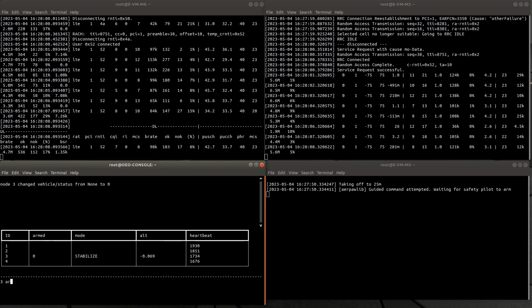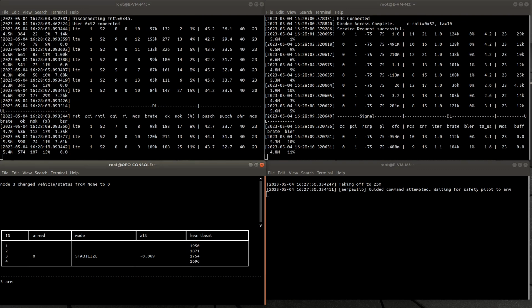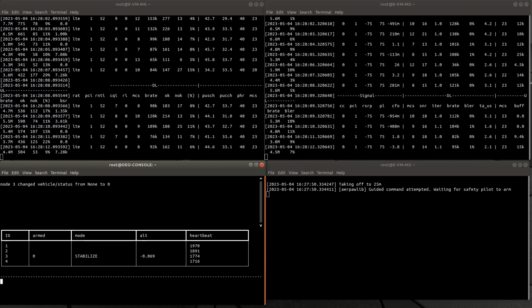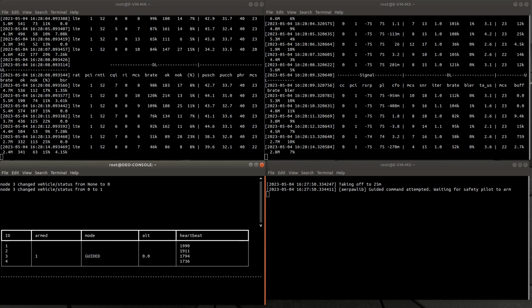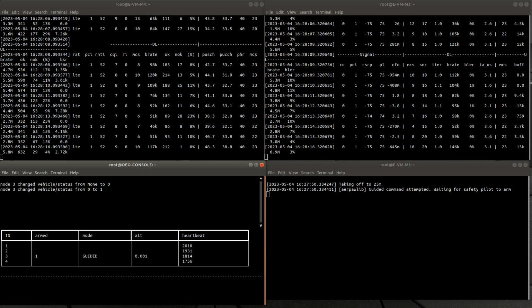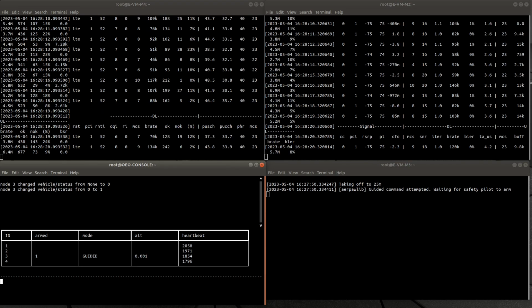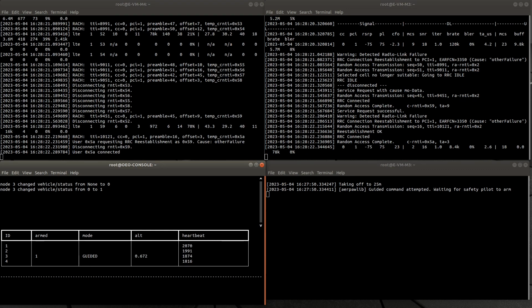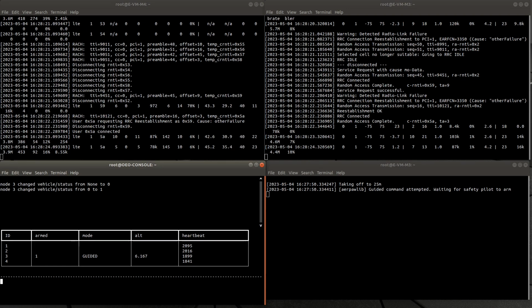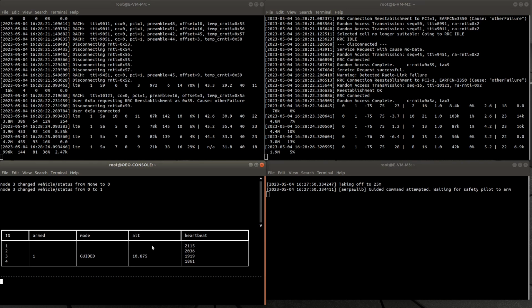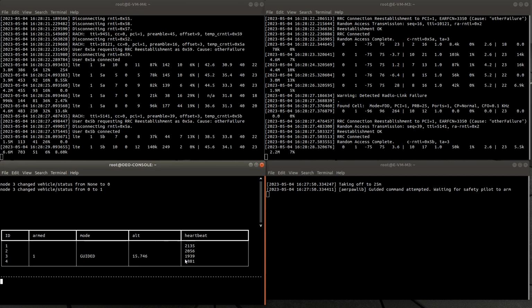In the OEO console, we will use the portable node number, which is 3 in this case, followed by ARM in order to begin the flight. After a few moments, we can see from the OEO console that we are gaining altitude, indicating that the flight has begun.